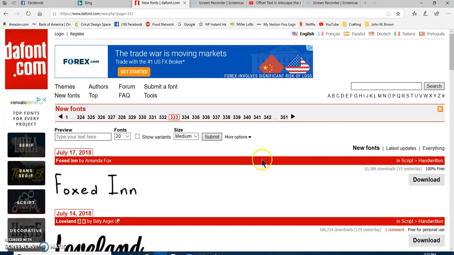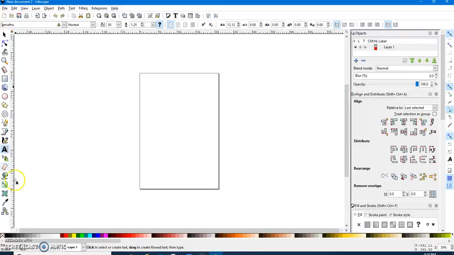So, let's get started. The first thing you need to do is make sure you do not have Inkscape open. If you have Inkscape open, any fonts you download while it's open are not going to show up in Inkscape. And I did find a way to fix that problem too. Maybe I'll do a video on that one day. But if you have Inkscape open and a project that you're working on, you need to go ahead and save that project and close out of Inkscape.